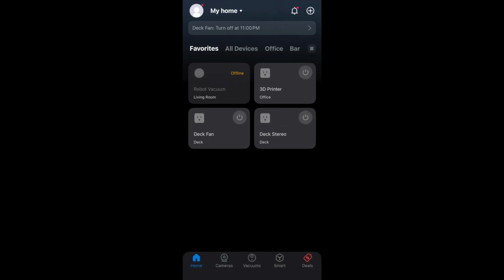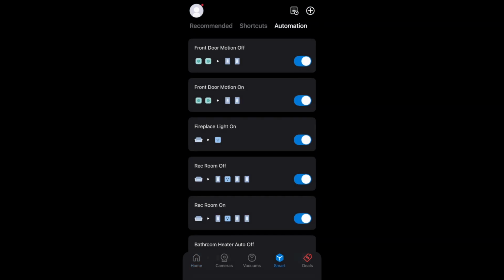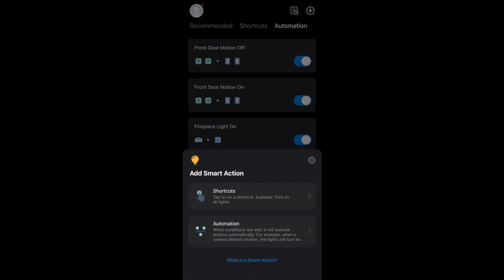After getting into the Tapo app, let's go over to the Smart tab down on the bottom. Now this is where we're going to set up the automation. So go ahead and click the plus in the upper right hand corner and select automation.